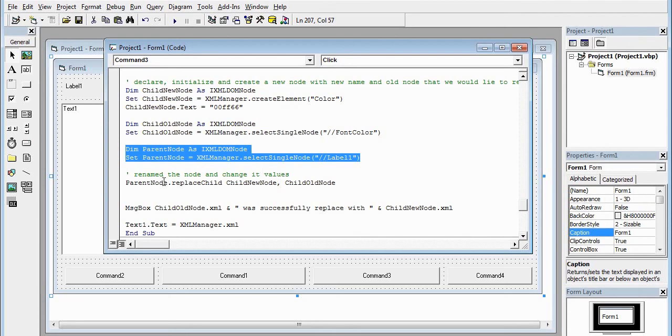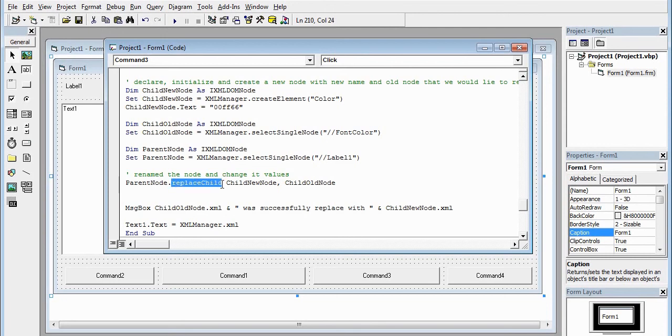Okay, and then you need to call our parent node, and using the replace child method, put our parameters, the child new node and the child old node, and it will go ahead and do the job. It will replace the old child node with a new child node. Okay, we just learned how to change or replace a node in existing XML data, or an XML file. It's pretty simple. Instead of loading from the text box, you're loading from the file, and you already should know how to do so.